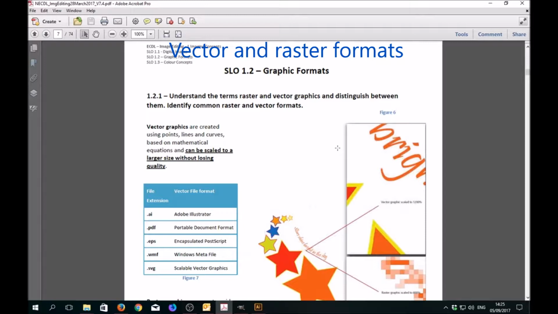SLO 1.2 Graphic Formats 1.2.1. Understand the terms raster and vector graphics and distinguish between them. Identify common raster and vector formats.